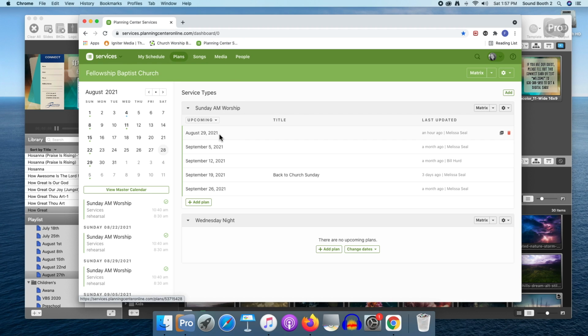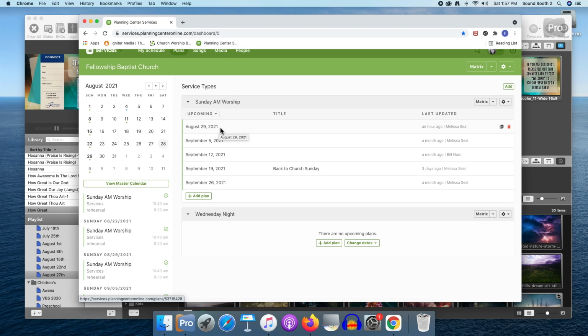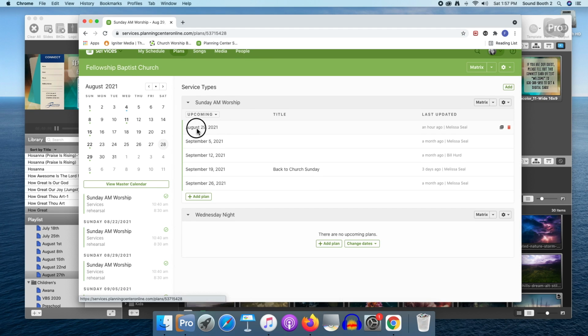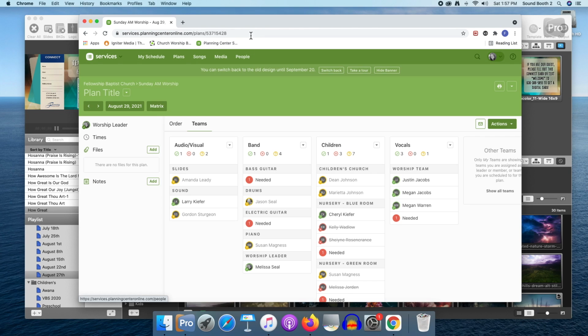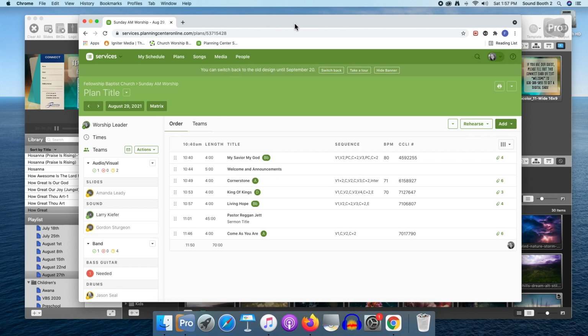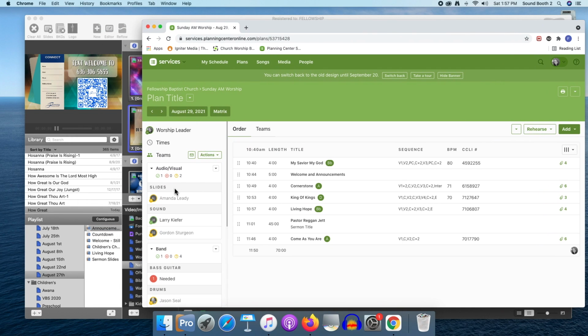And you're going to pick, oh, I put the wrong date on that song. You're going to pick the date for the service you want. That's our teams. I'm going to make sure order is selected. And then that gives me my order of service. Again, I have my song list over here in Chrome. And then I have my document library over here.